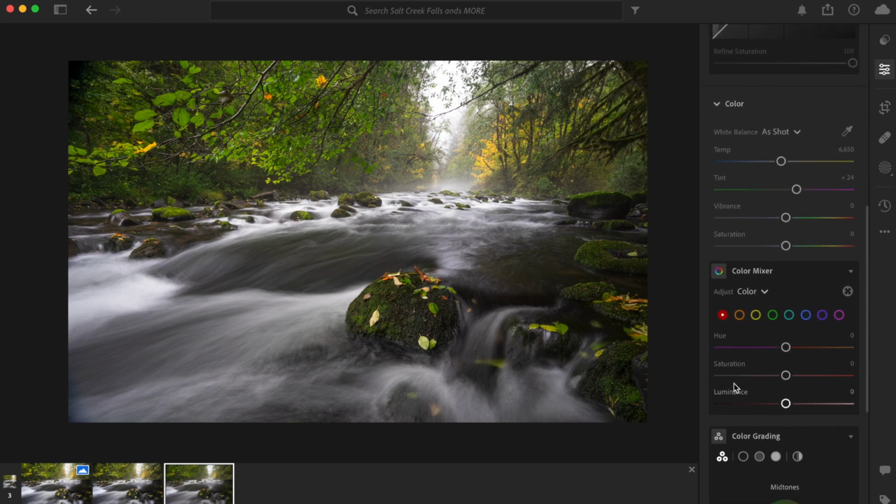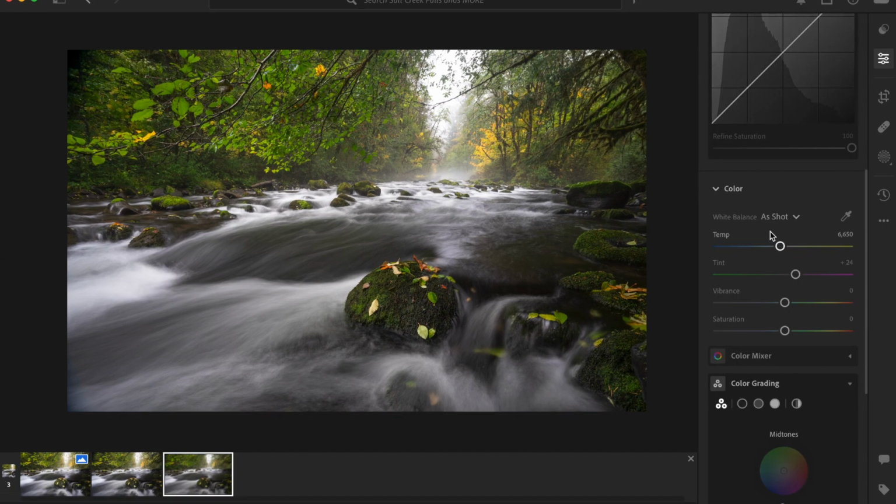So let's go down to the color section and we're going to look at the temperature first. Lightroom does tend to do a pretty decent job for the auto white balance, and I also use auto white balance as the setting on my camera most of the time as well. So what I'm going to do here, although Lightroom did a pretty decent job, I'm just going to bring the temperature up just a little bit to kind of exaggerate those greens and yellows we have in this photo.